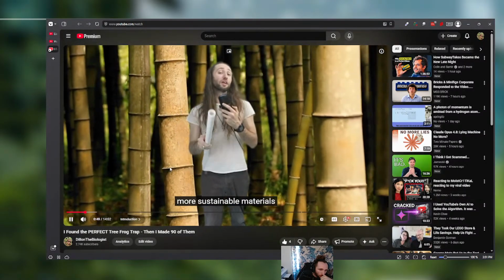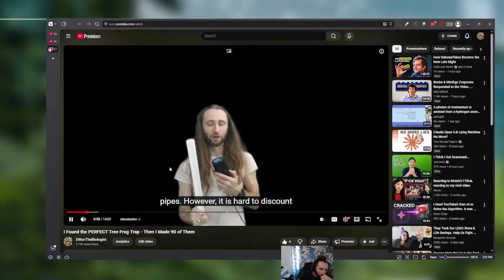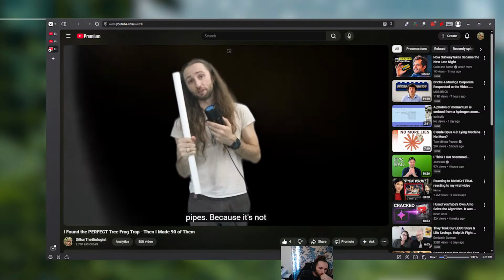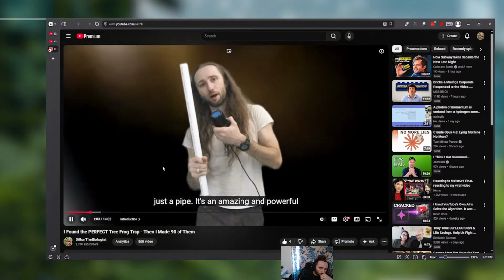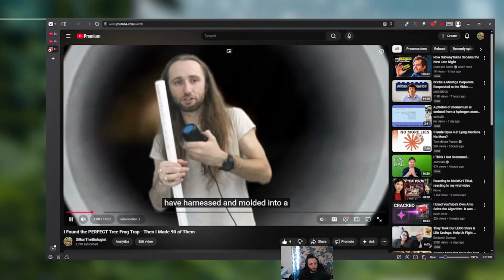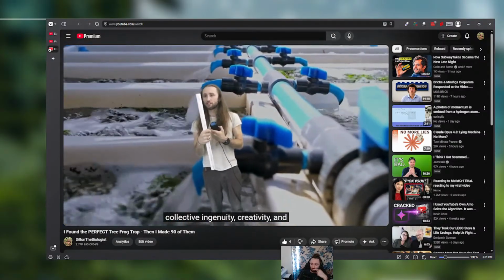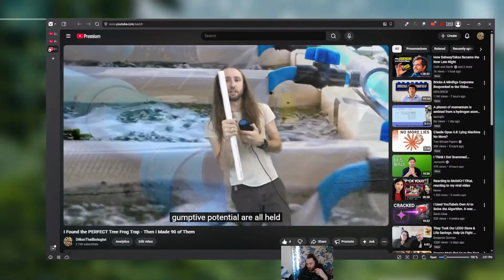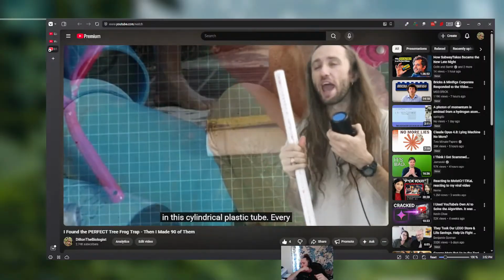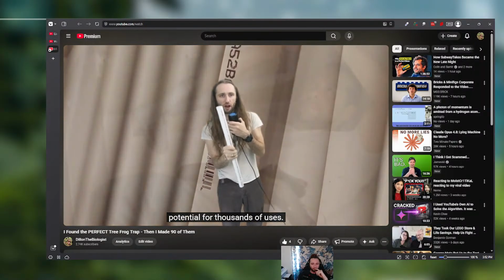There are more sustainable materials you can use other than PVC, bamboo being a top choice. However, it is hard to discount the ubiquity and ease of access of PVC pipes, because it's not just a pipe. It's an amazing and powerful tool that we human beings have harnessed and molded into a multitude of fantastic uses. Our collective ingenuity, creativity, and gumptive potential are all held within this cylindrical plastic tube. Every round inch of PVC has the potential for thousands of uses.